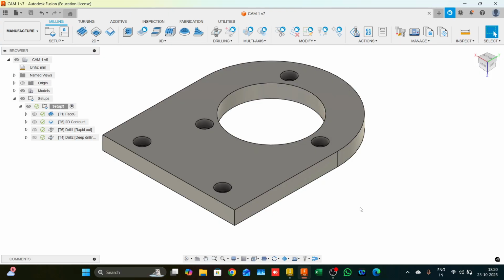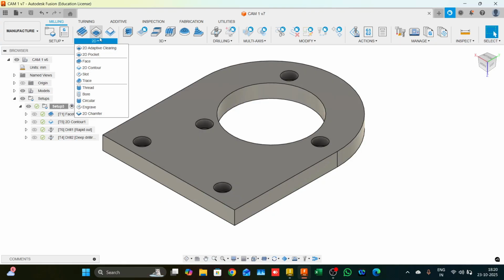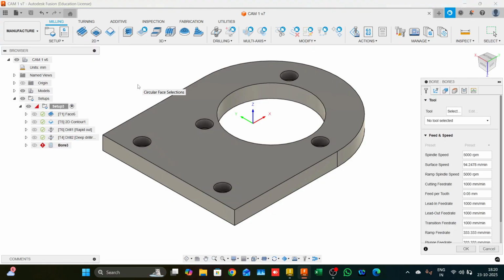In this video, we'll finish up the first setup by completing the boring of the counterbore holes. All right. So to do this, we have a completely separate strategy known as Bore, and we can find this under the 2D strategies. We can click on that, and we'll see how we can go about it.